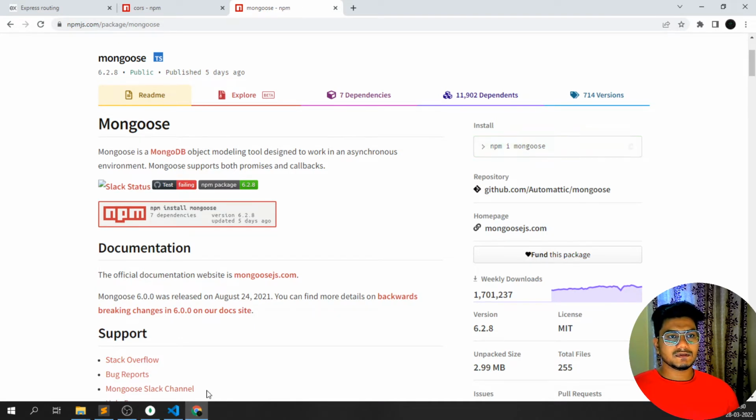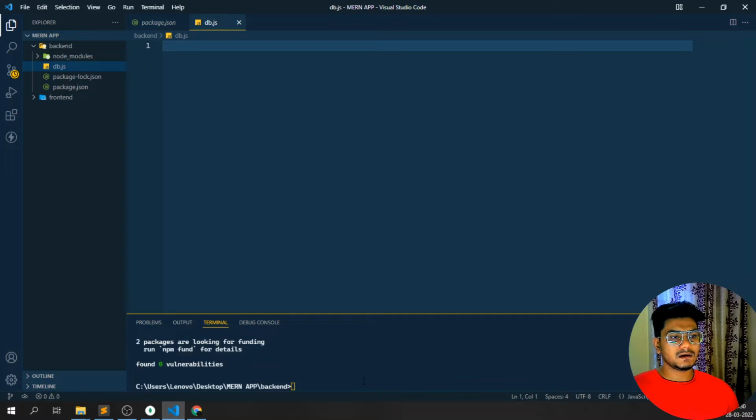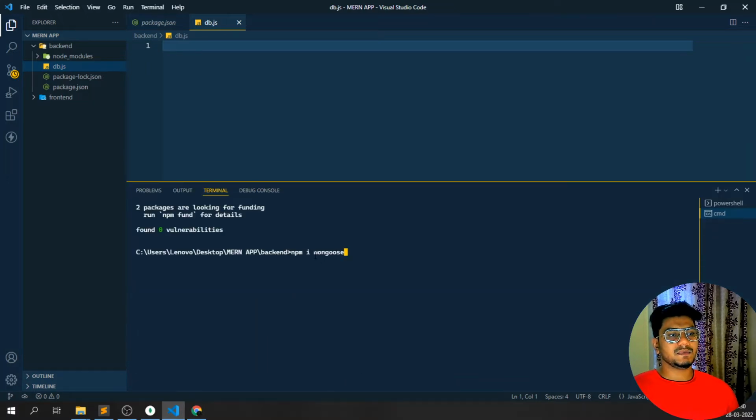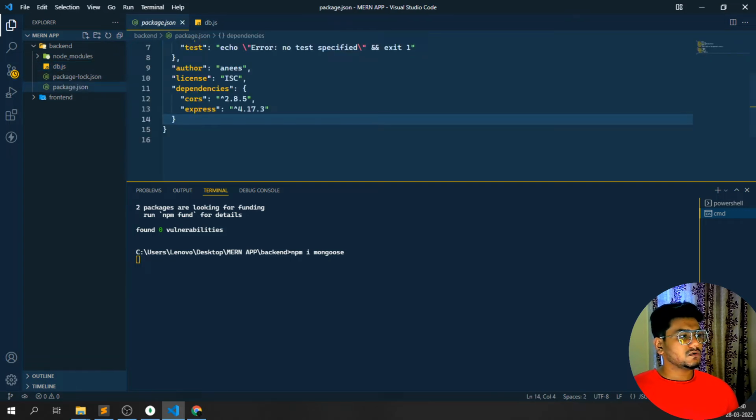So let's copy this command, bring it back here, and right click. That is npm install mongoose inside my backend directory. I'll just enter it. So Mongoose is also going to install. Okay, this is the one thing we need to install over here.